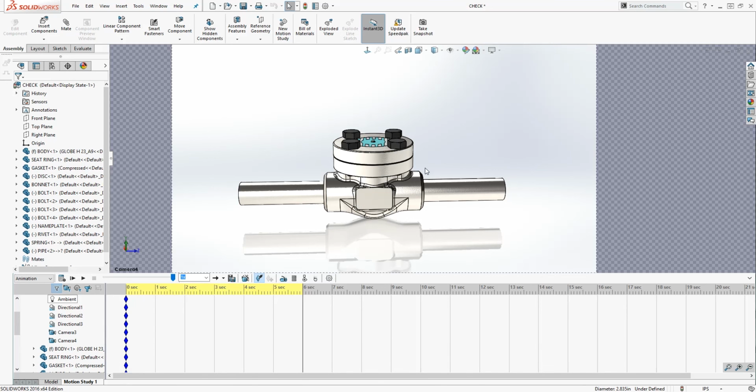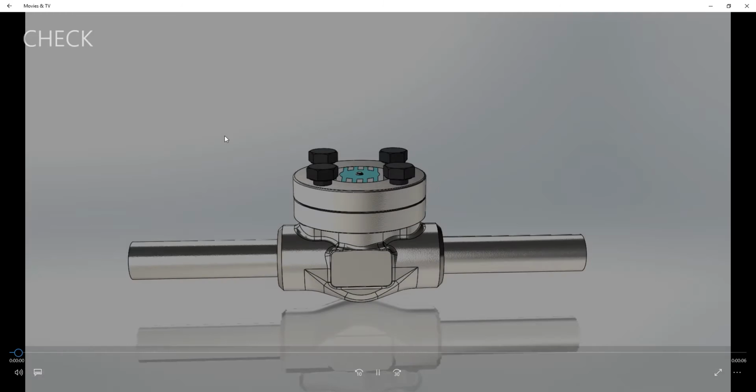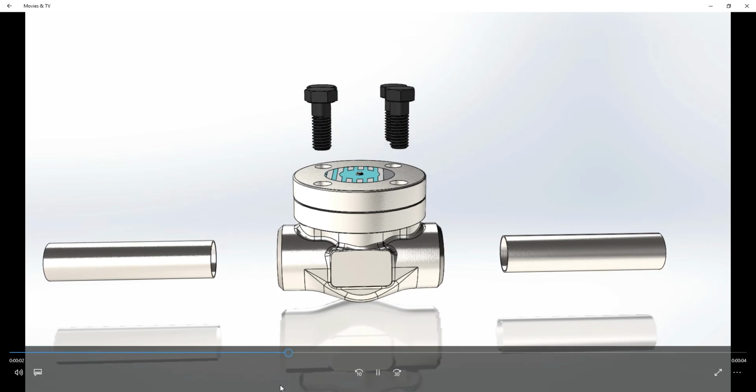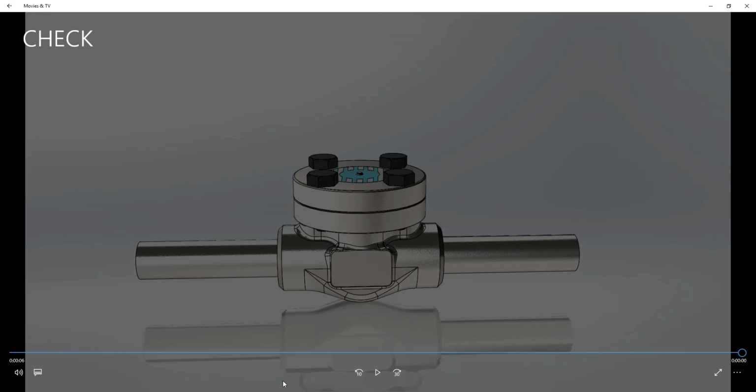And now that our animation is done, we're going to browse to our file location, my desktop, and when I click my animation, you can see my part moving in the direction I've dragged it.